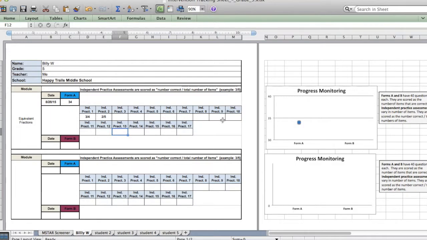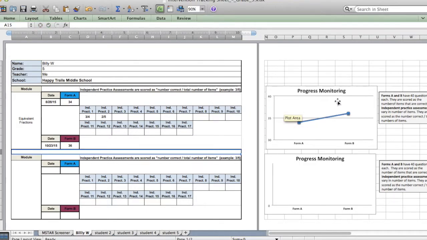Once you have finished all of these independent practices or the number that the module requires, then you will give the student the post-test or Form B, and you'd put in the date that you are giving them this test, followed by their total number correct. So if they got 36 correct, then you can see that the graph automatically populated that data for you.